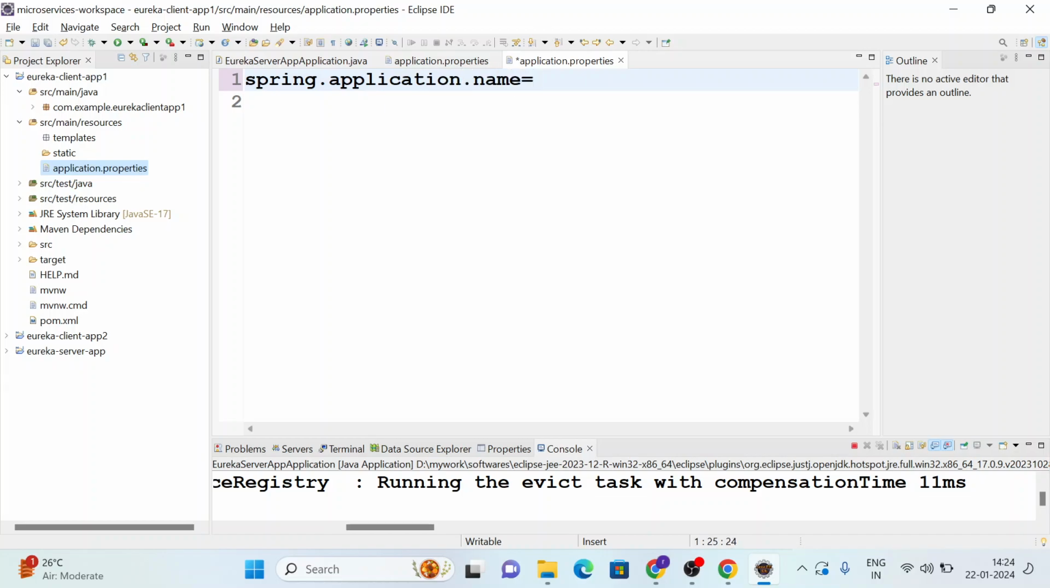In Spring microservices, there will be many applications. To avoid conflict and confusion, go for an application name, spring.application.name. I'll go for client 1. I'm giving the name of the application as client 1.